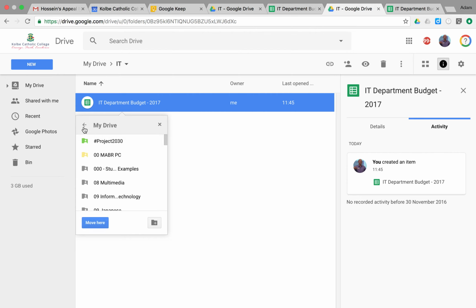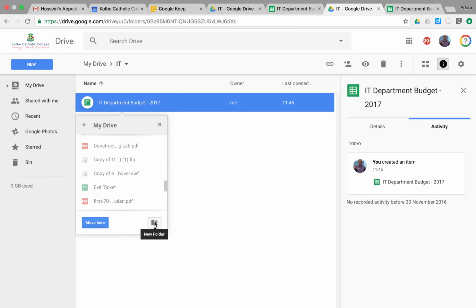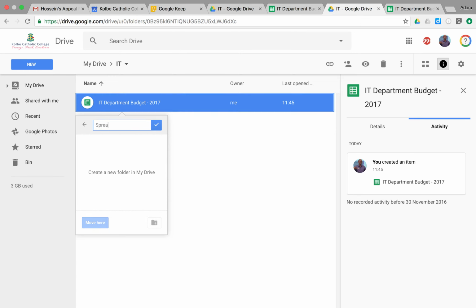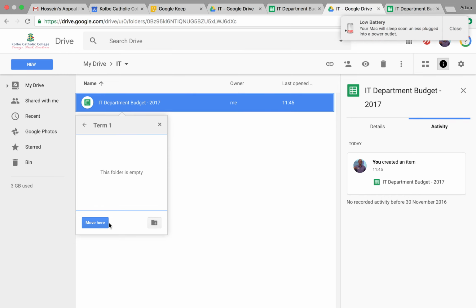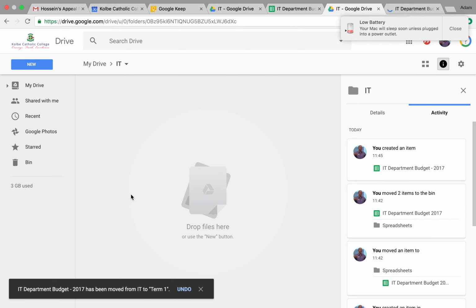I come back to my Drive, and then I'm going to create a different folder in here called Spreadsheets. All right. And I'm now inside of that Spreadsheets document. I might call that Term 1. And if I click on the move here, you'll notice that it will move to that folder, and it's no longer in our IT folder here.